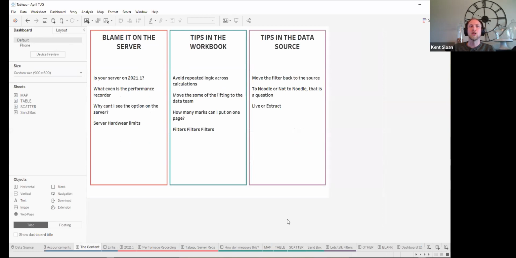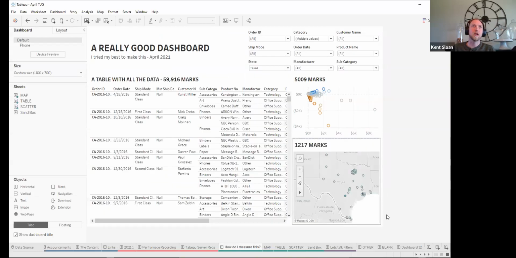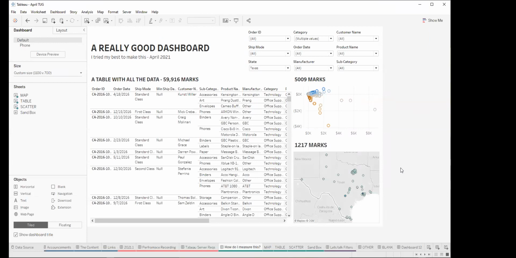The limitation with that is, I think, some of the settings in your extract that you can adjust, sometimes it doesn't recognize those when you flip back and forth from live to extract on the server. That has been the only caveat I'd have around that. Thanks. All right, thanks, Kent.